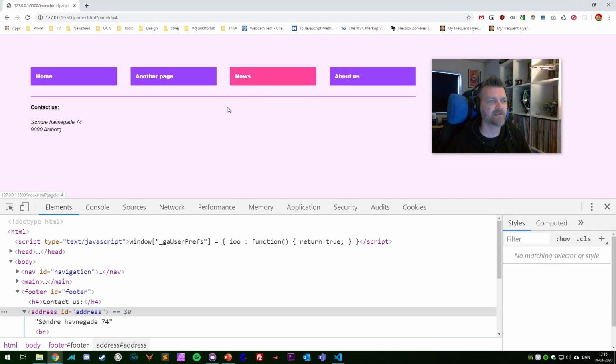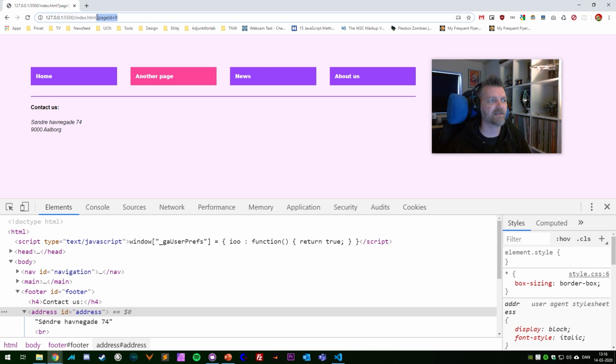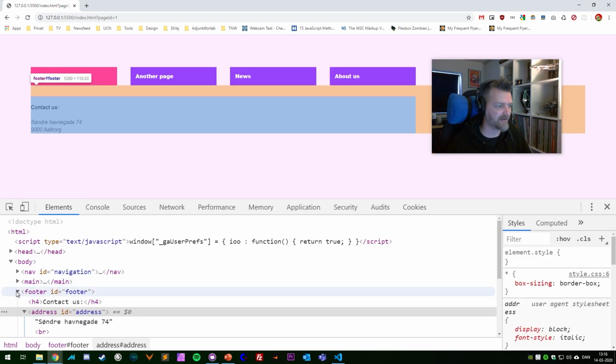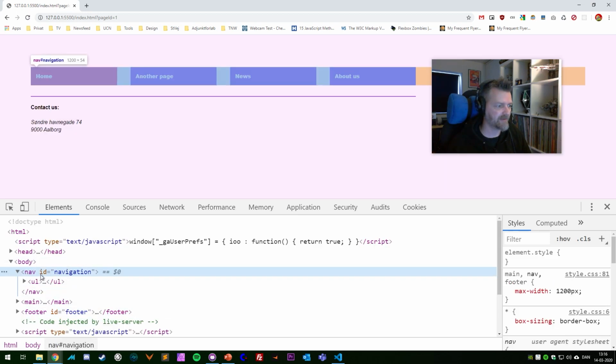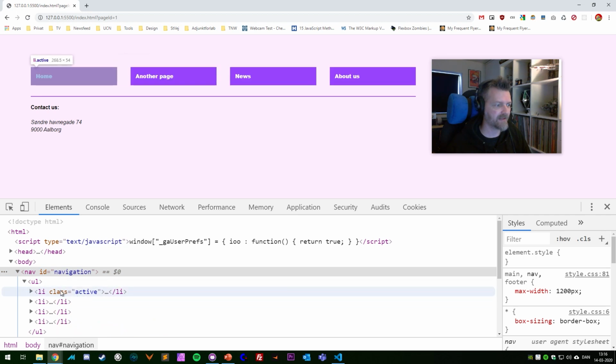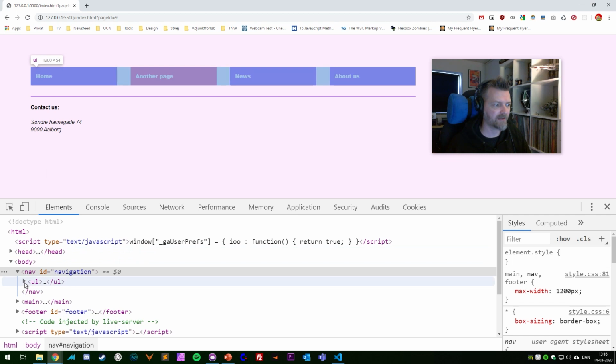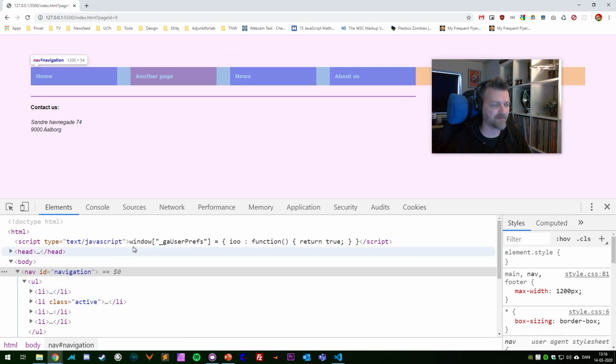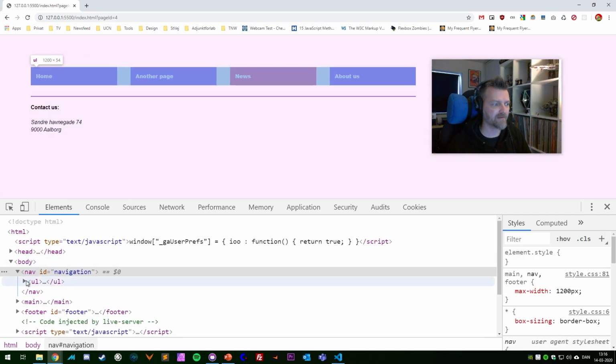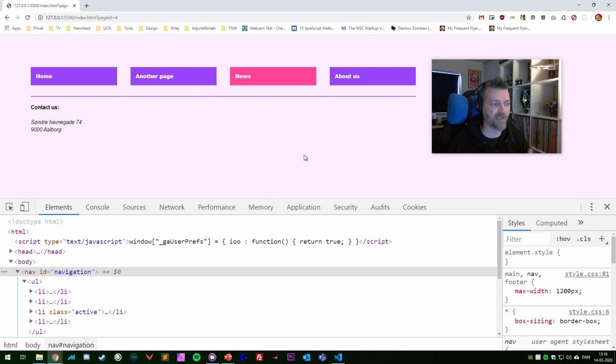Nifty, eh? And if I click on it, you can see that the URL changes, and the active page is lighting up. If we look at navigation down here and URL, you can see that this class equals active is moving around. So if I click on the next one, it's on the second one, right? That's the HTML part that we're moving around depending on which part of the navigation was active.